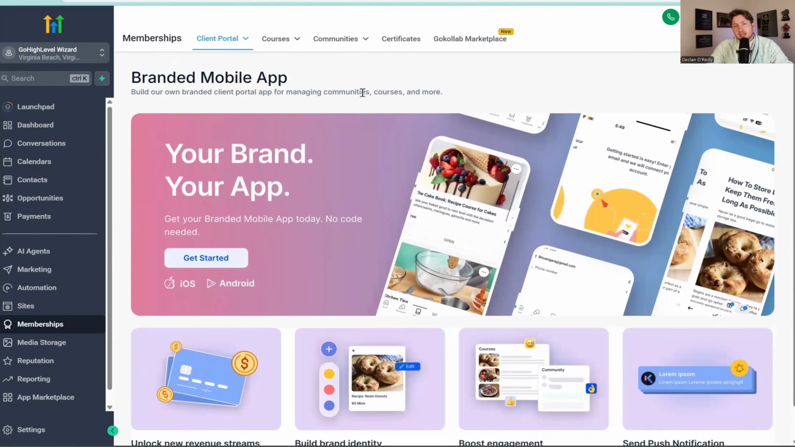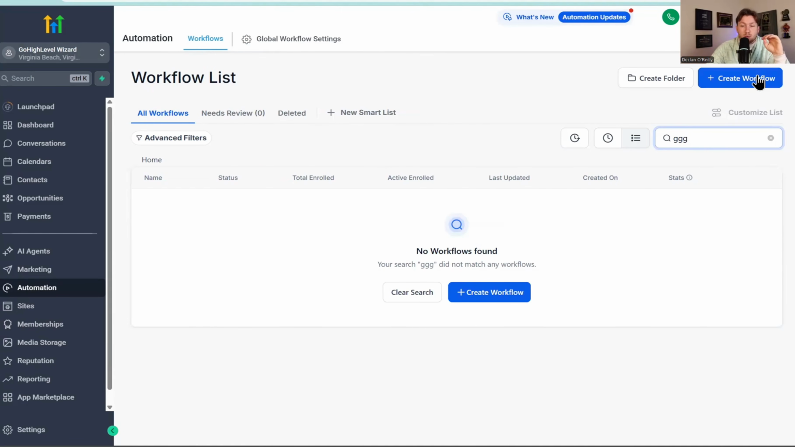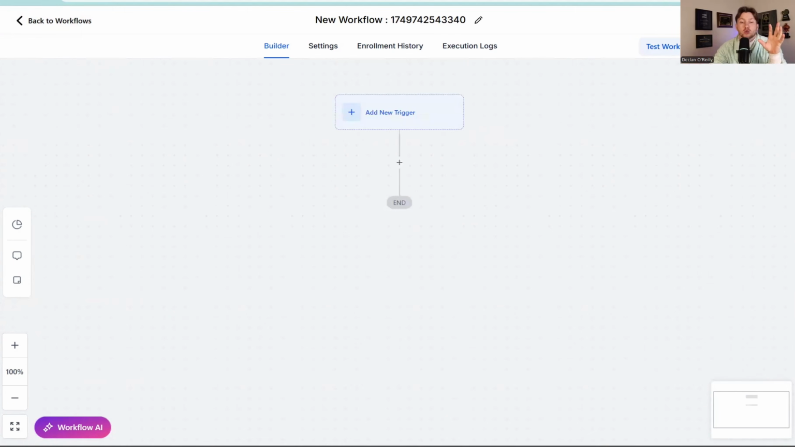Okay. So now that we understand everything about communities, we now need to go into automating your community and some of the stuff you can do. So we're going to click automations, and we're going to be brought right in here. So now what we want to do is we want to create workflow. We want to start from scratch. So really what I want to do here is I want to show you what's possible, because there's so many different ways to automate your community and set up things, which is amazing.